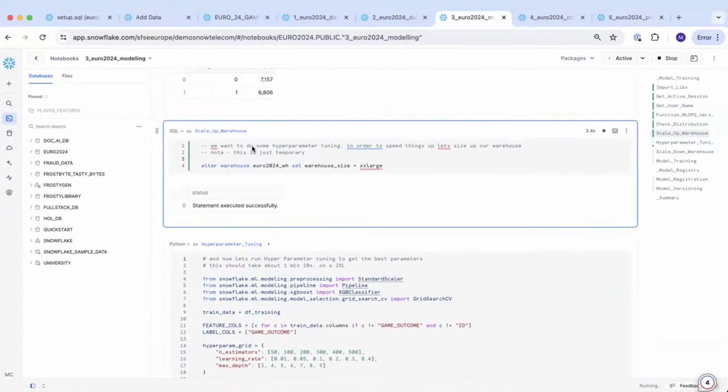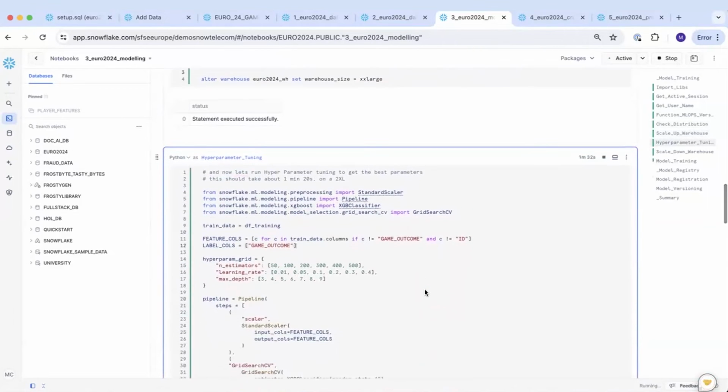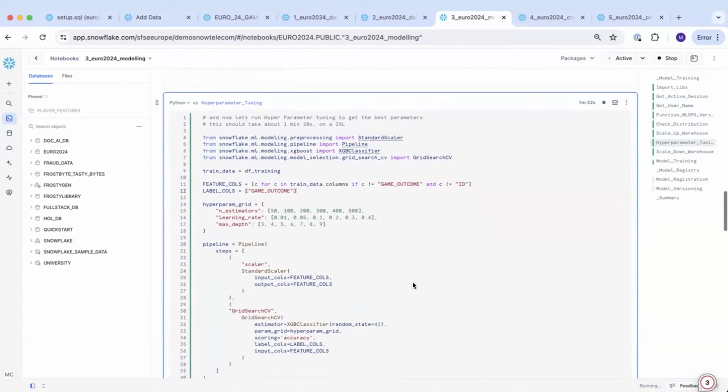Because the hyperparameter tuning might take a while, and actually it's just over now, what we are doing with the hyperparameter tuning is we want to understand which are, for the XGB classifier, the best hyperparameters that we should use to get the best accuracy for our model. So the number of estimators, the learning rate, the max depth, those are the 3 hyperparameters we would like to understand which are the optimal ones.